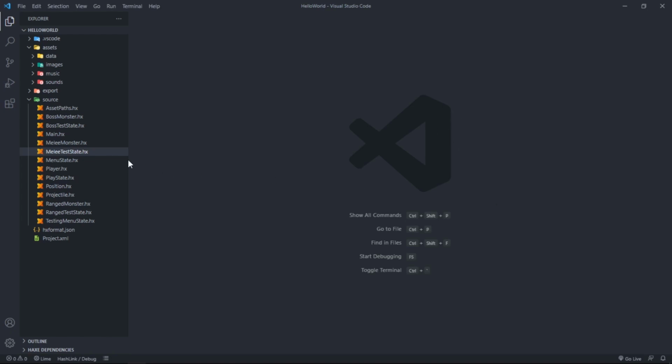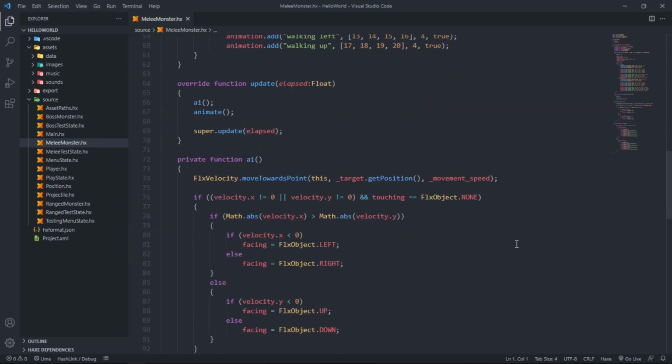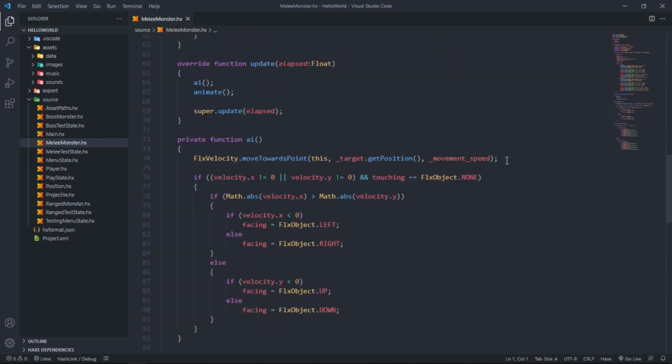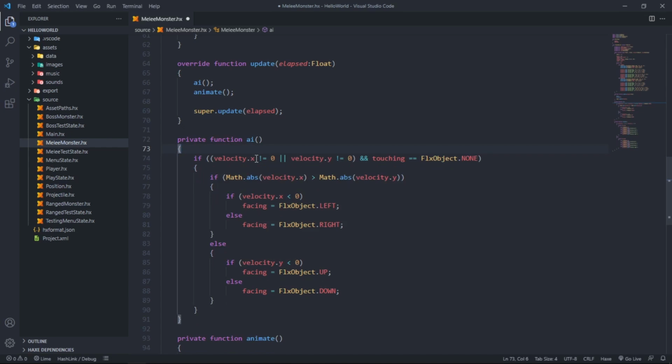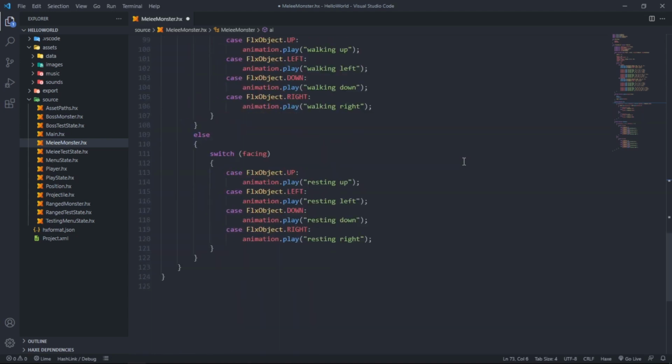So first things first, we want to open meleemonster.hx. Currently under the AI function, we have this line that says FlxVelocity.moveTowardsPoint, saying that this monster should move to the player's point at the movement speed. Now we just want to cut this line out because we want to move it into a specific function. I want to give us the ability to switch between pathfinding algorithms so that we could still use the basic one, but I still want to show you the other one.